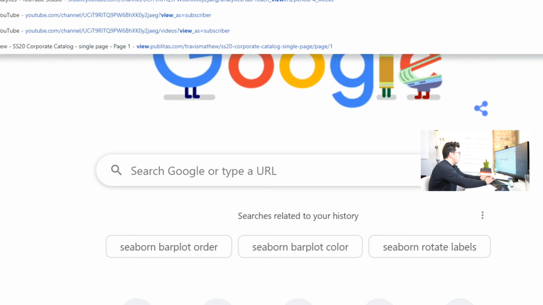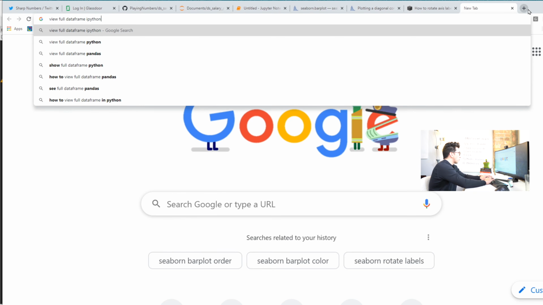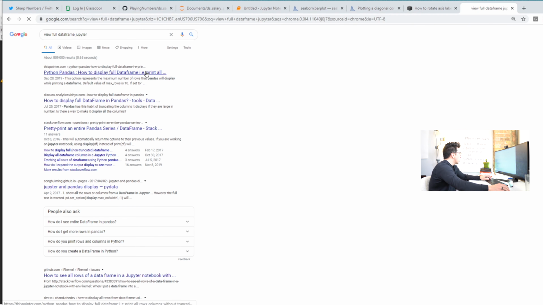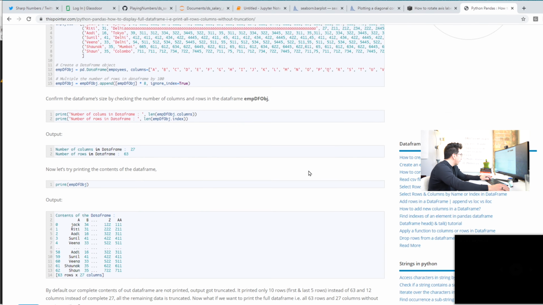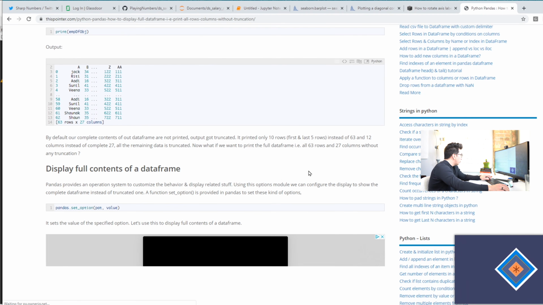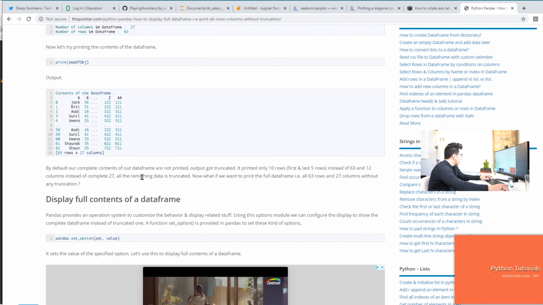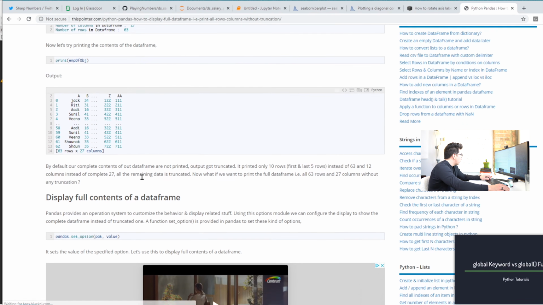So we want to see view full list. How to display full data frame. Output, display, set options, path value. Do I have to do anything? Do I have to import anything?